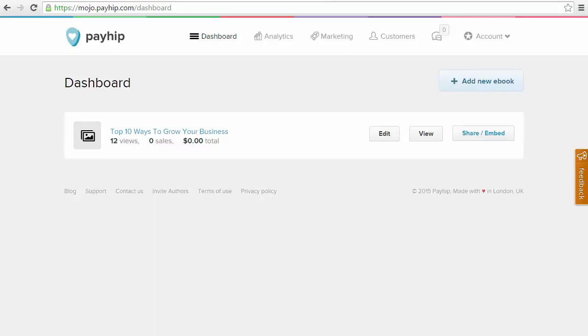Payhip makes it very simple to help protect your ebooks from being shared illegally across the internet by your customers. And the way they do this is by using something called PDF stamping.